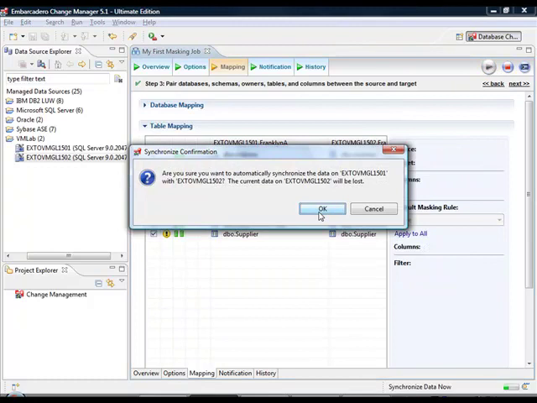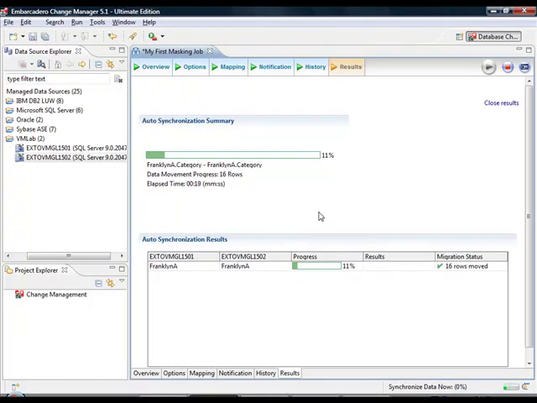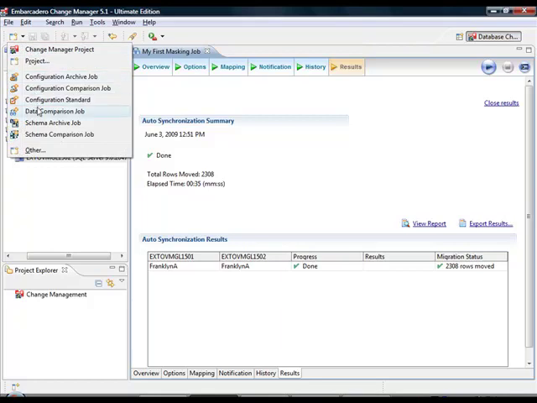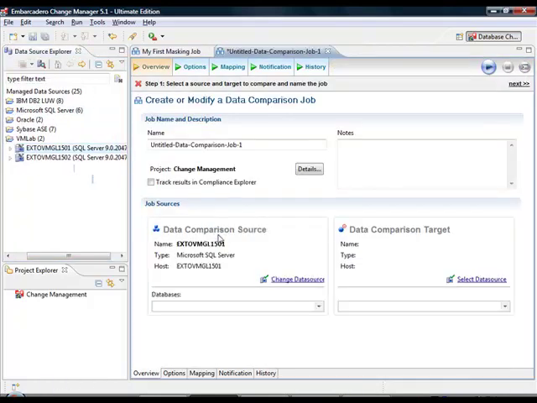Change Manager is going to confirm with me that I want to remove the target data, so I'm going to click OK. And I can watch the progress as the job runs along row by row. Once the job is complete, I can save it. And let's create another data comparison job to check what Change Manager did.